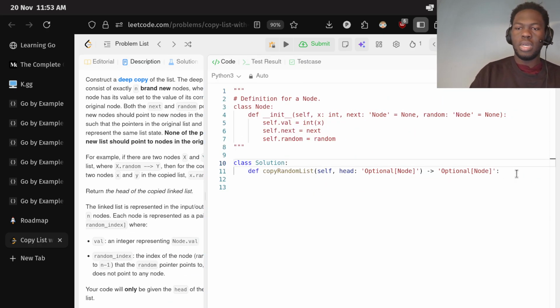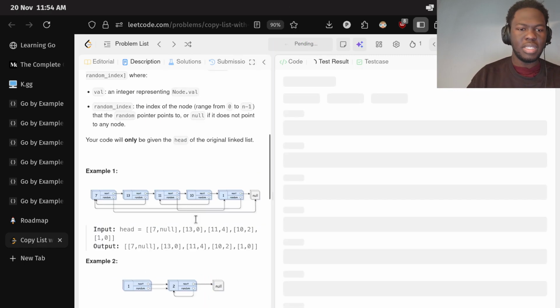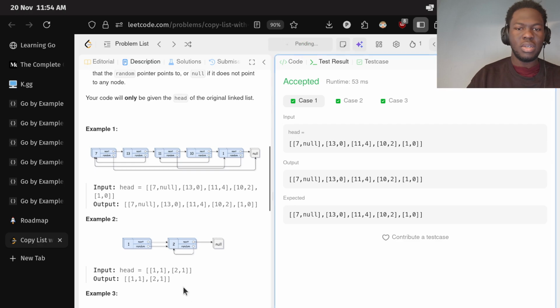Well, you could just return copy.deepcopy of head. I think that should work. It will create a deep copy of the entire list. Okay, that passes.